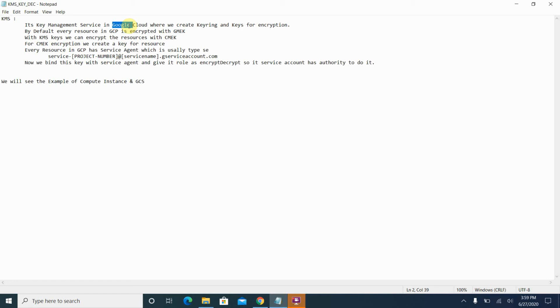But if you are in a corporate and you don't want to use the Google managed encryption key, you can always create your customer managed encryption key, which is called CMEK. So with KMS, you can encrypt a resource with CMEK. For CMEK encryption, we create a key for any resource. Every resource in GCP has a service agent, which is usually of this type: service, then project number, then @ service name, then gserviceaccount.com.